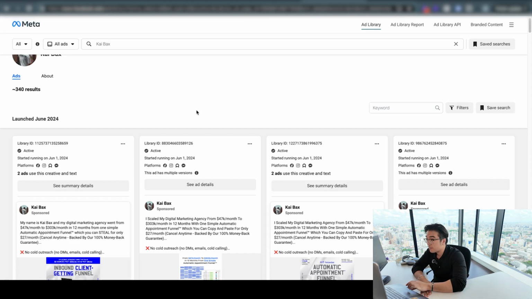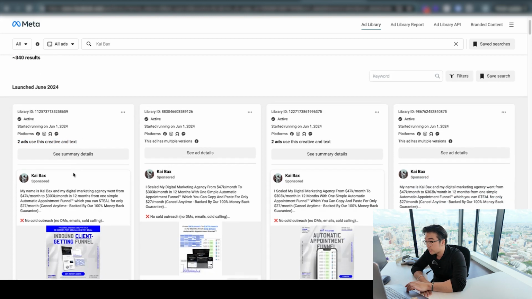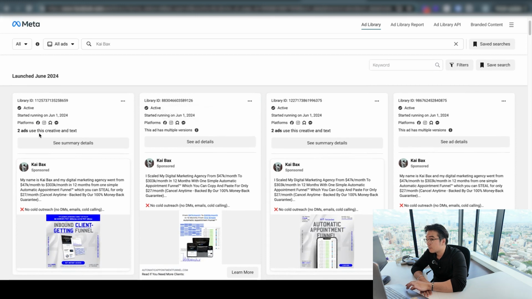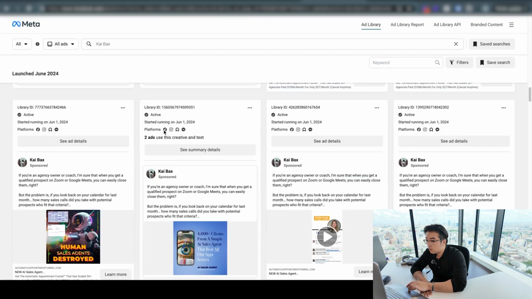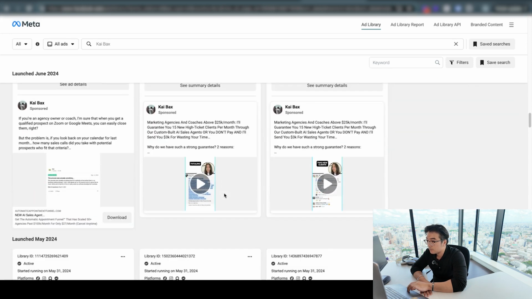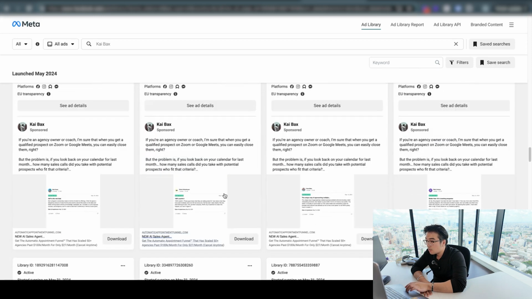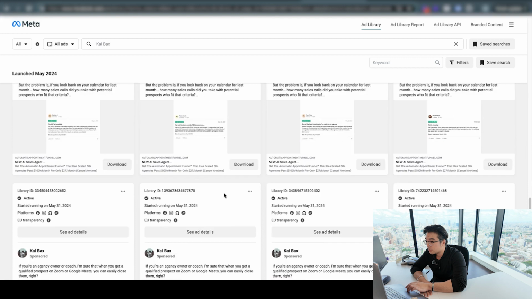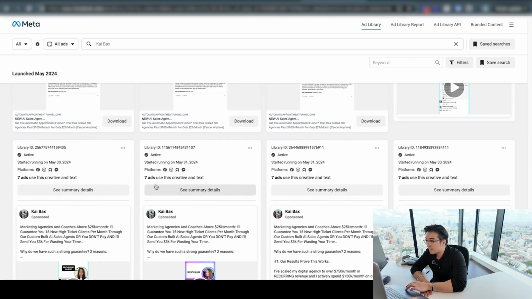That's the main thing. So we can see here, look at this text: 2 ads use this creative text. What this means is he duplicated this twice, which means it's working well. But we want to see a higher figure than 2 itself. This ad has multiple versions. So if we scroll all the way down, we can see that this ad has 4. So it's scaling it a bit, but not too much. But if we scroll down even further, we can see that there are ads that are scaling quite drastically.